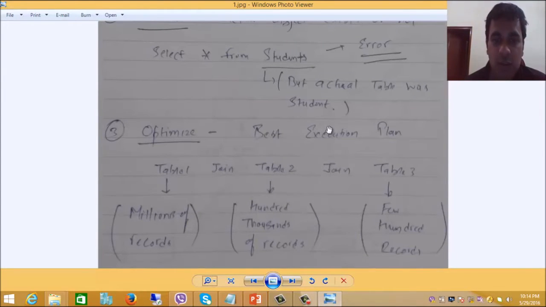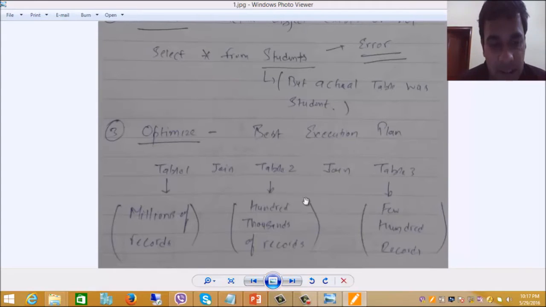Optimization means SQL Server will try to find out the best execution plan. Now question arises, what is best execution plan? Let's say you have written a join command in which you are joining table 1 with table 2 and then table 2 with table 3. Okay, table 1 has millions of records, table 2 has thousands of records, and table 3 has few hundred records.